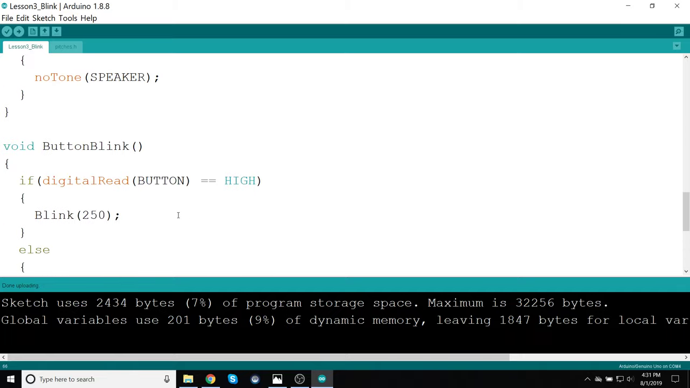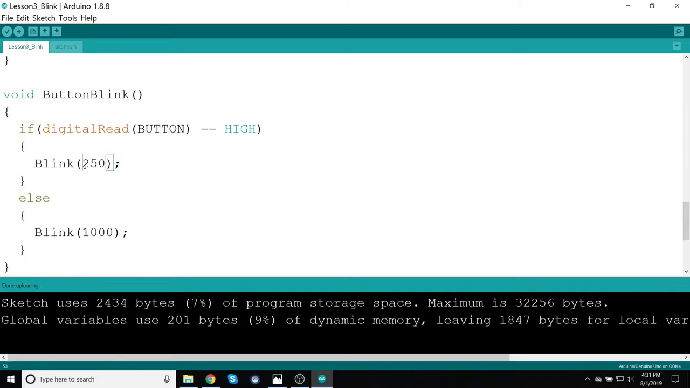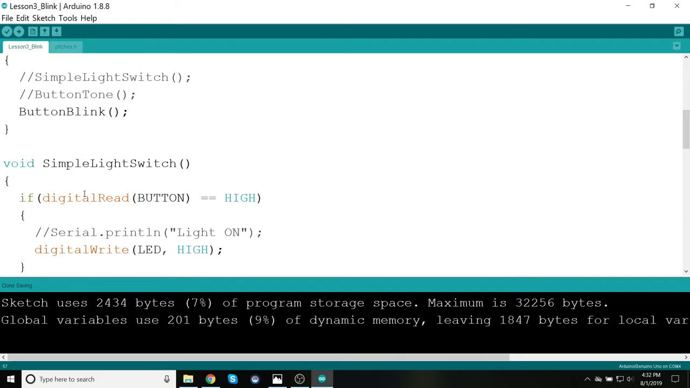Now the next change or improvement I'd like to make to this is, rather than having this button blink be always a quarter of a second when pressed and 1000, to be able to make these variables also. So I'll change this 250 to fast and this 1000 to slow, and then pass those in as arguments. So int fast, int slow. So now, then here in this button blink, I can pass in my fast speed of 250 and 1000.